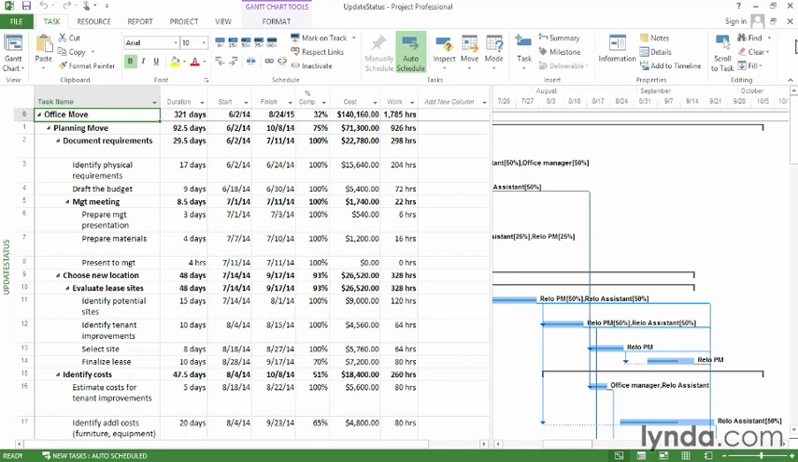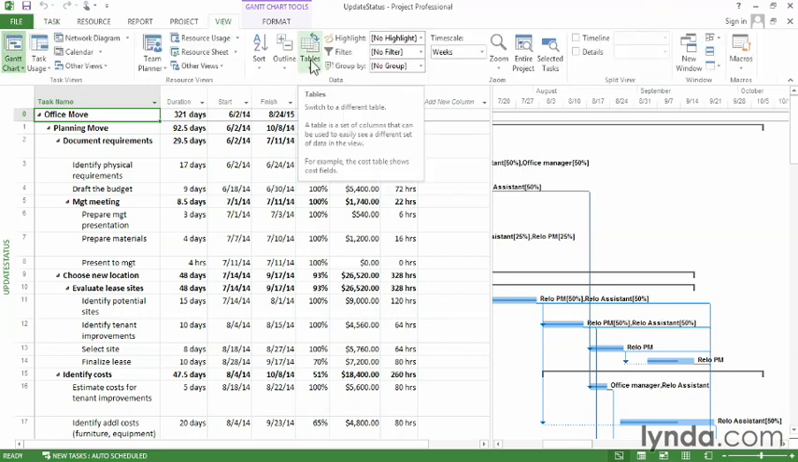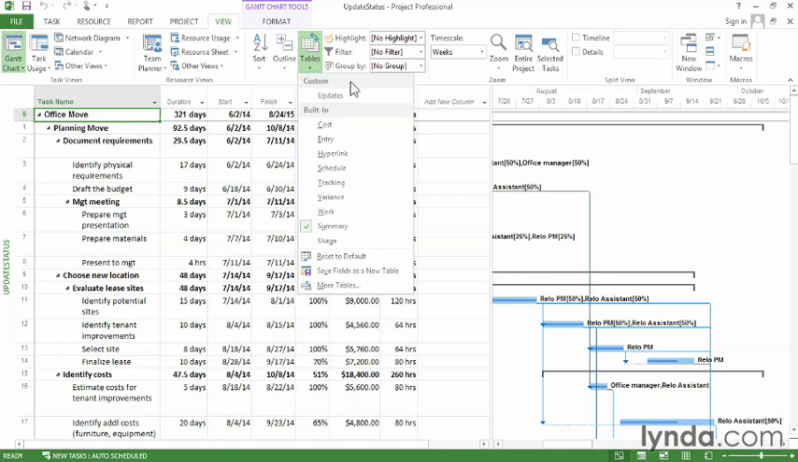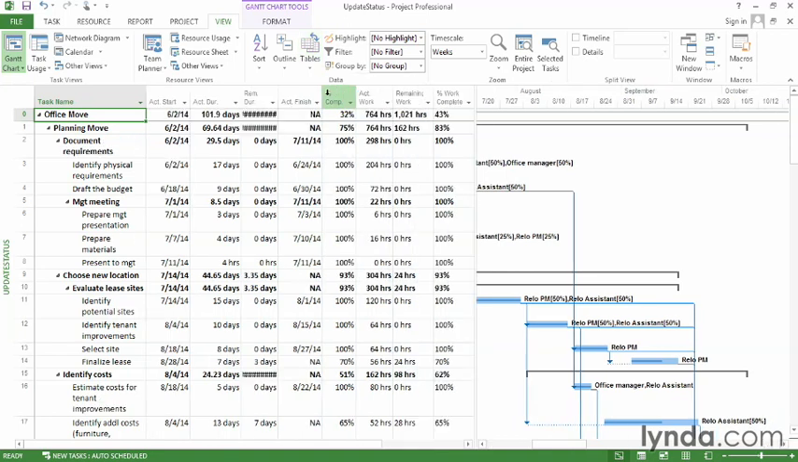Well, if you're manually updating your project file, you really want to update tasks, not assignments. That way, you have fewer things to update. It also helps to have a table set up with all the fields that you update. So I'm going to apply a table that I created specifically for updating. On the View tab, click Tables, and you can see under the Custom heading, there's an Updates table. So I'm going to apply that.